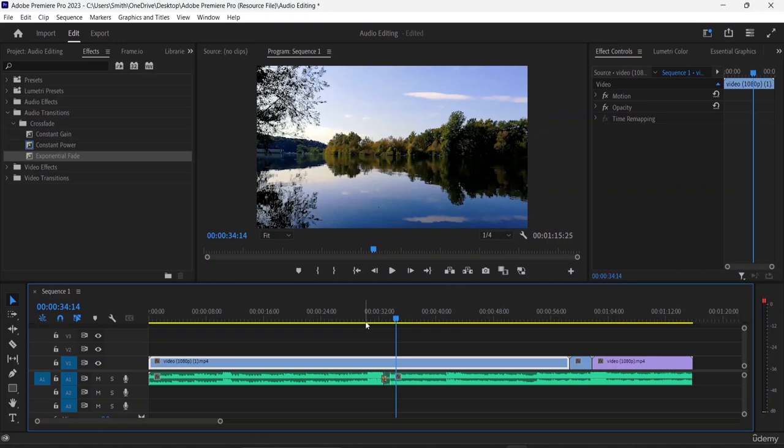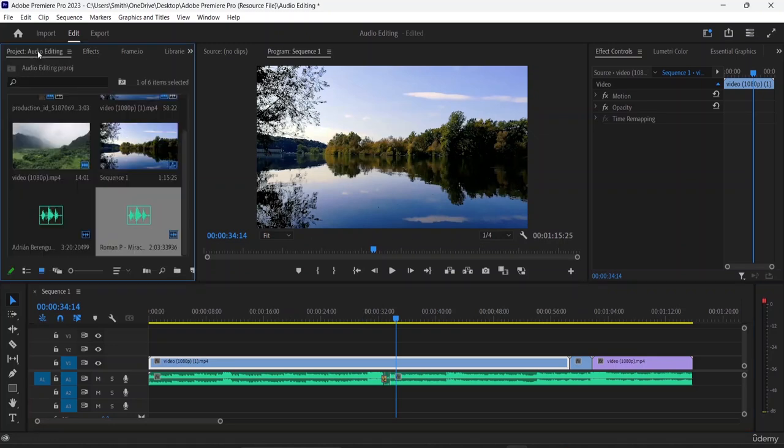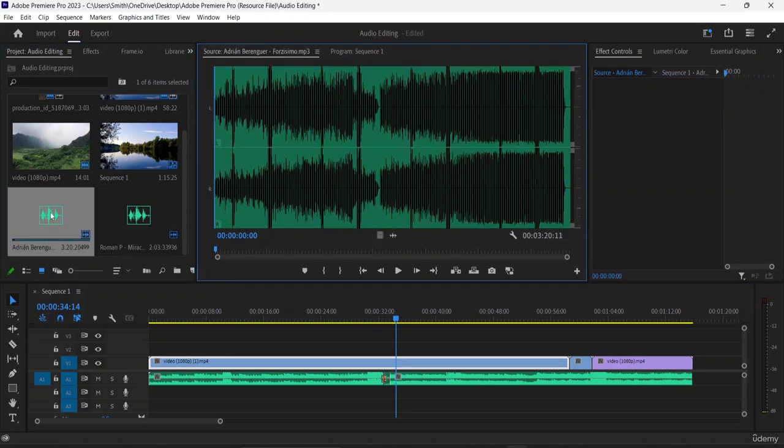Now let me tell you about the small thing which we try to use here, which is audio editing. I have already created a sequence. If I want to see my audio waves in this particular section, I need to double click here, and from here you can see I have the audio waves, and I can also increase them.